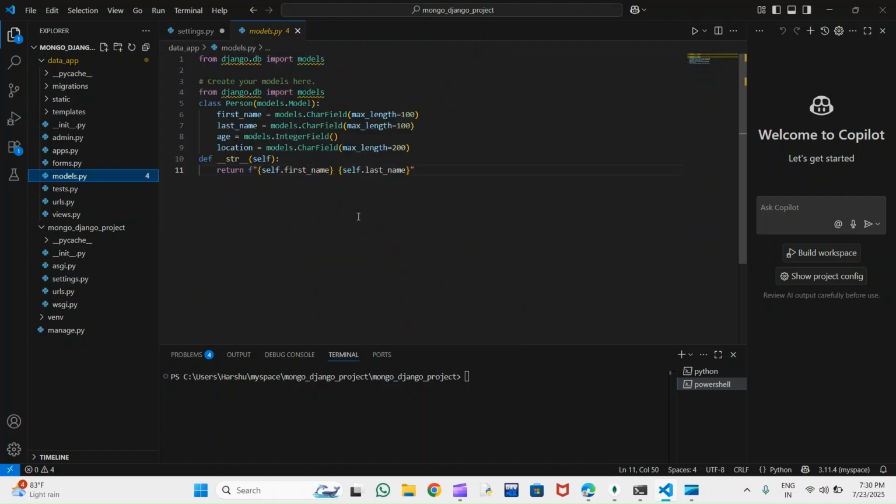Here we need to create a model, which is named as a collection in MongoDB Compass. I created a model named person here, and I created four fields here: first name, last name, age, and location.